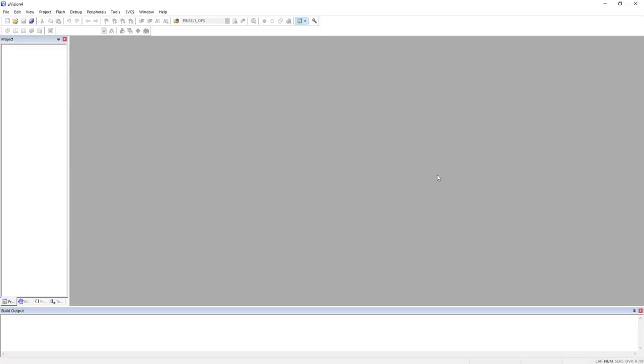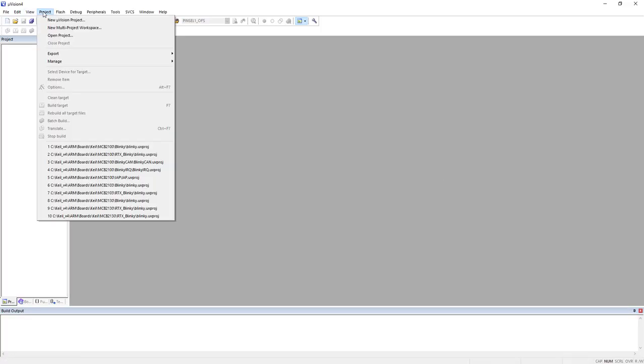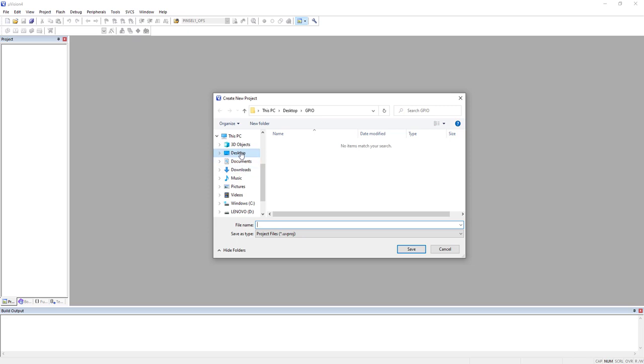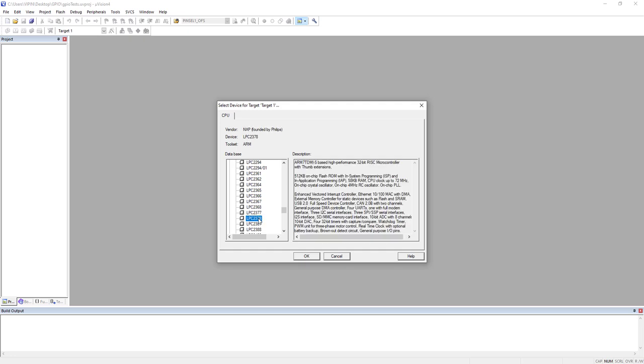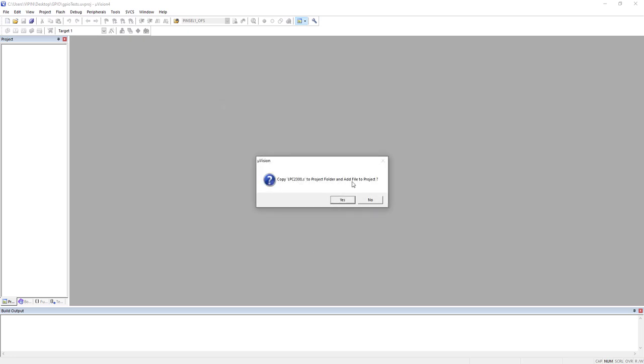So I will first start a new Keil project. Go to Project, choose New MicroVision project, and keep it somewhere, preferably inside a folder. Let's call it GPIO test as the project name and just save it, and it will ask you for the name of the microcontroller. Go to NXP, and from there choose LPC2378. Okay, and it will ask you to copy this .s file, the startup file, and always say yes.